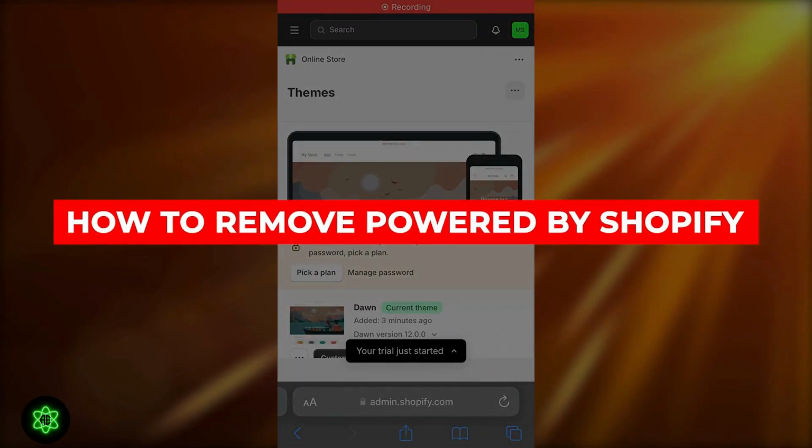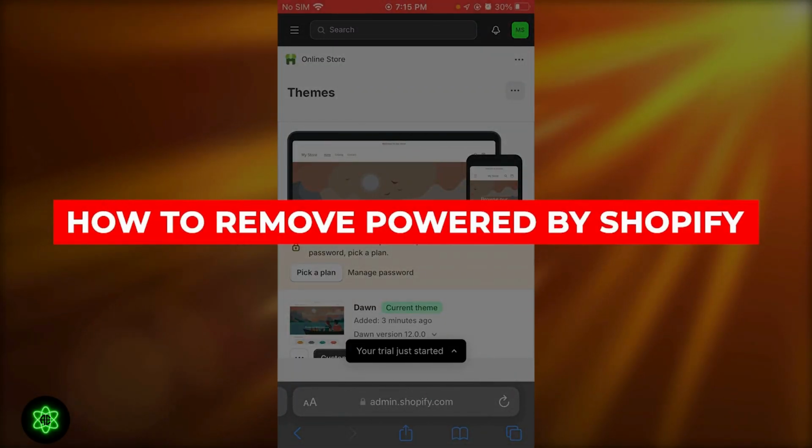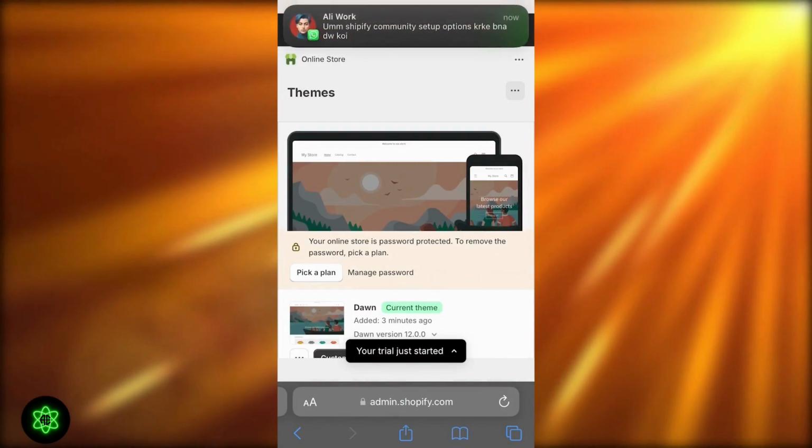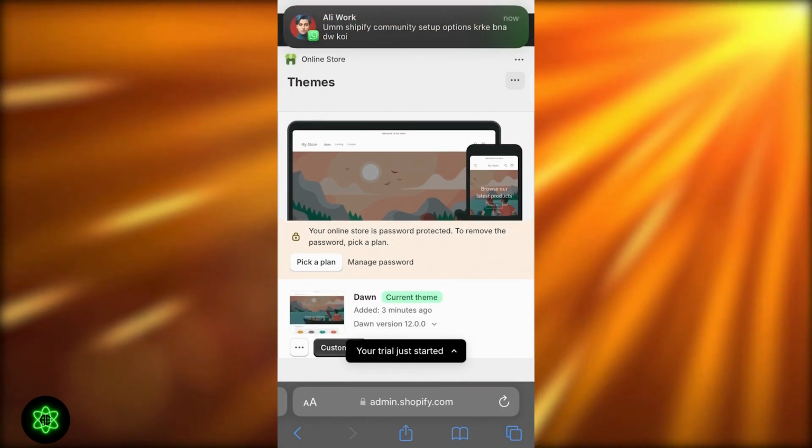How to remove Powered by Shopify. Hello everyone, in this video I'm going to be quickly walking you through how you can remove Powered by Shopify from your Shopify store.